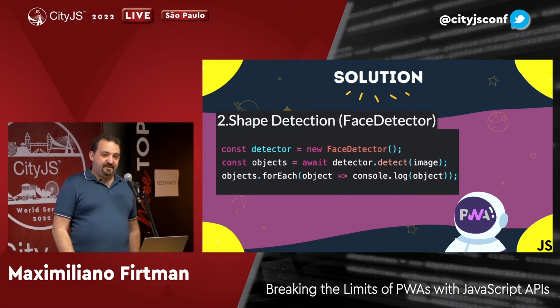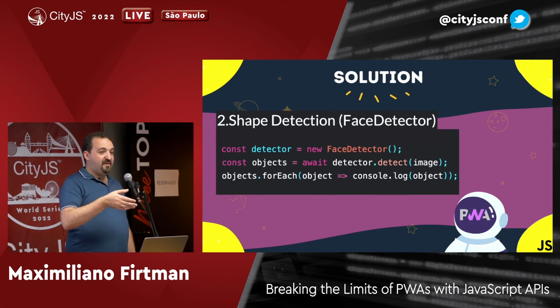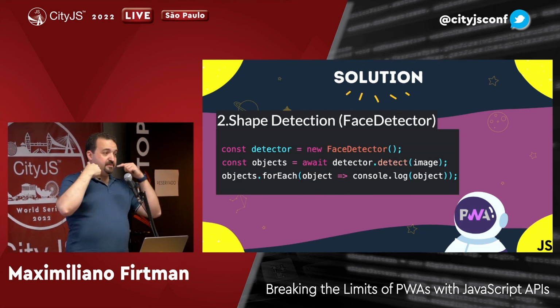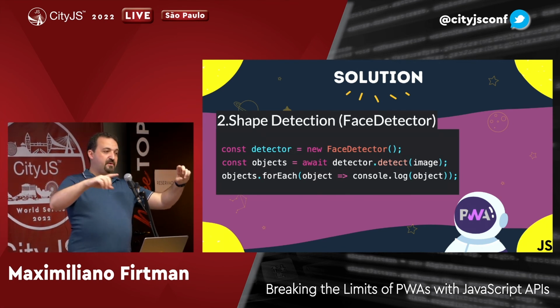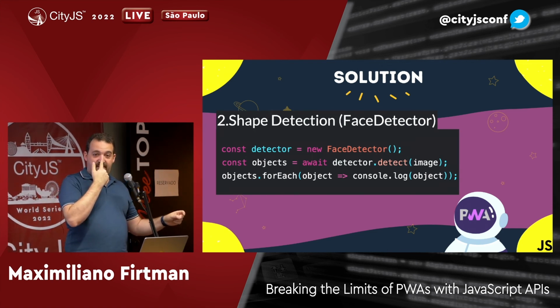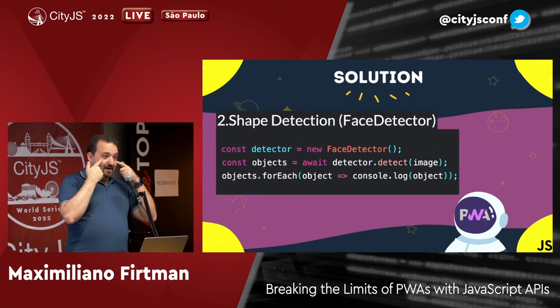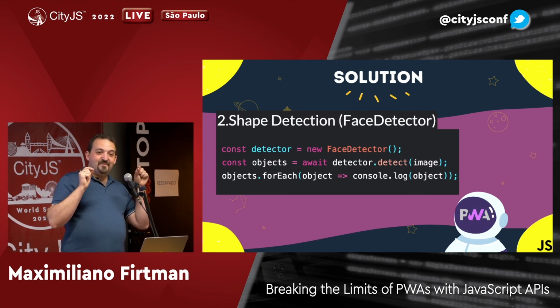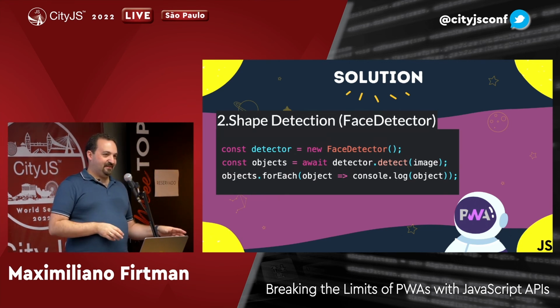Then we have the face detector. This is under an experimental flag. It can recognize a face or more than one face. So if I take a picture of you, it will detect the faces. It will give me the coordinates of the face, the center of the face, and also where the eyes are, where the nose is, where the mouth is. So you receive the X and Y coordinates, and you can put things on top. You can draw a mustache or something like that over the face that was detected.